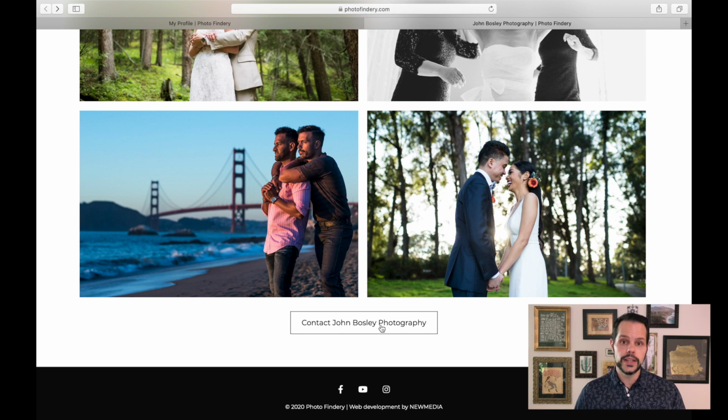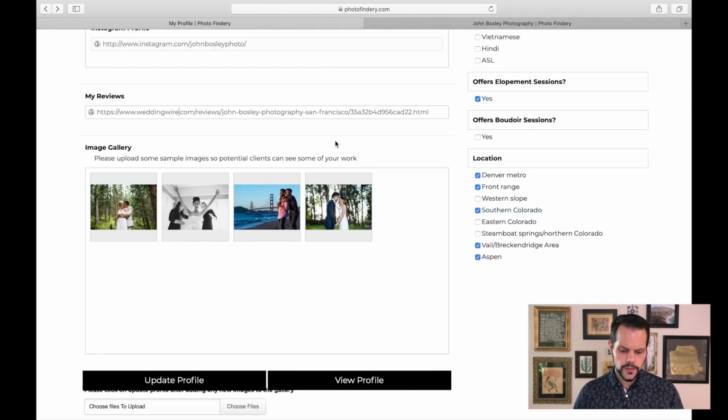We also have a contact button down here below the gallery, and you can upload quite a few photos here. You can also rearrange them, so just drag and drop if you want to move these around. Delete by hitting the X, and you're good to go.